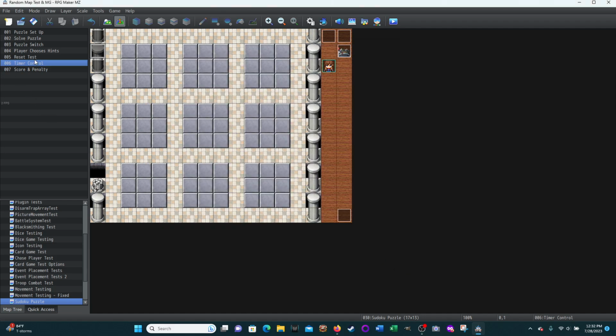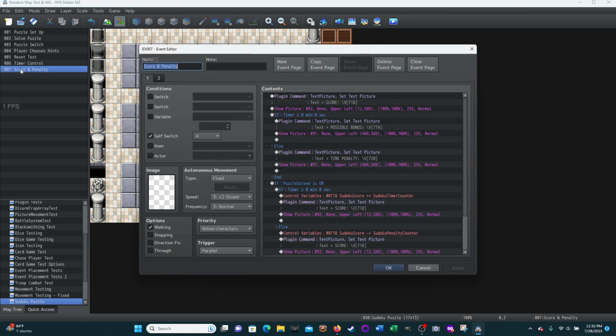So we talked about the reset test, or basically the reset functionality. We talked about the timer functionality. Now the last event is the score and penalty. Again, I just added this towards the end as an option, trying to figure out how would this work if I wanted to put this as part of a game, right? A game, not just a Sudoku puzzle.